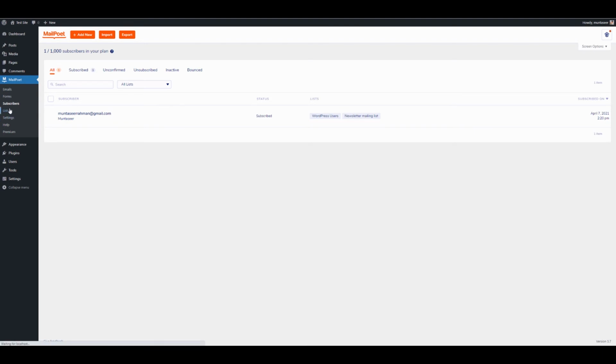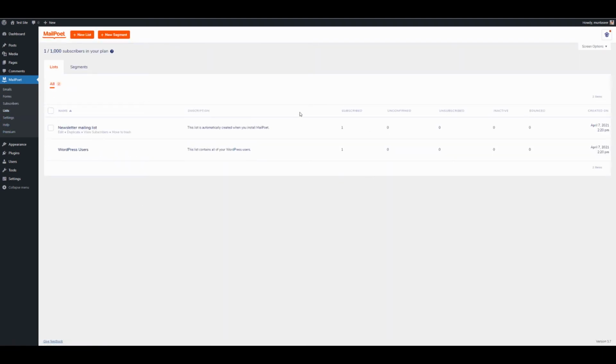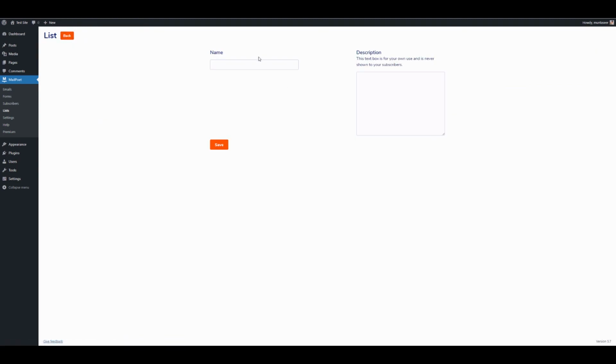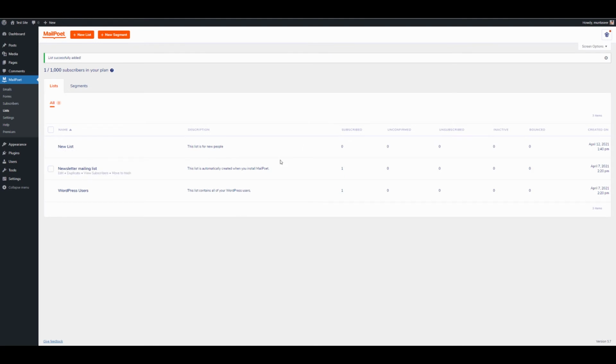So now let's go to list. We currently have about 2 lists. This list is for the WordPress users. So if someone becomes a member of your site, then this list will be used, and otherwise for the newsletter list, this one will be used. You can also create a new list by clicking here and giving it a name. I will just write new list, and I can give some description. Something like that, and I will click on save. So you have just created a new list.